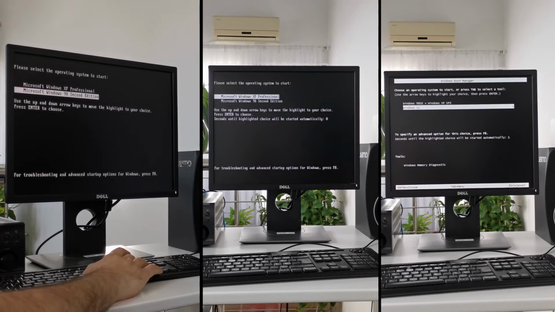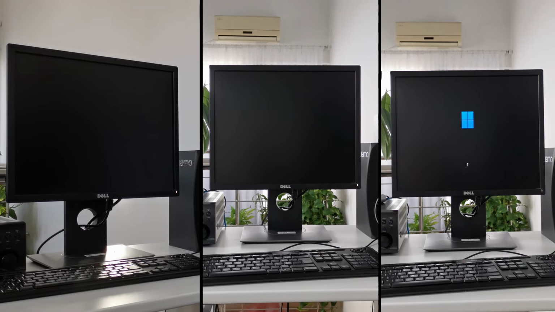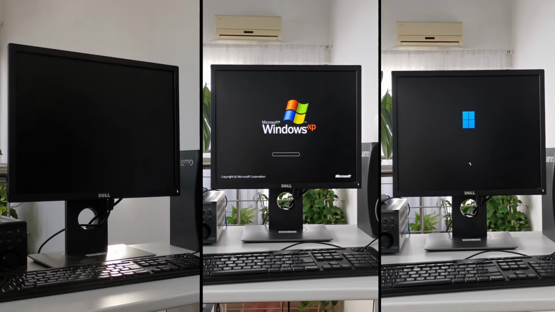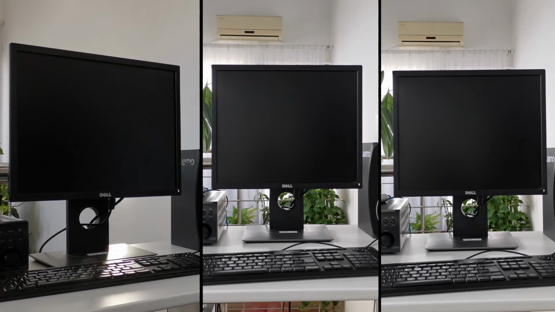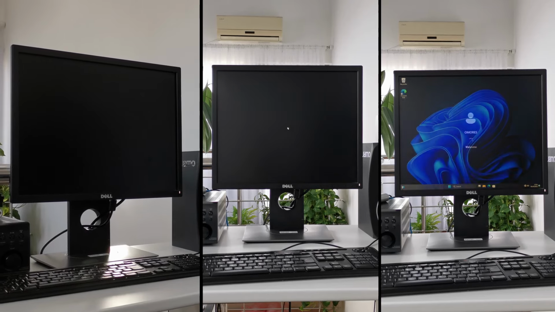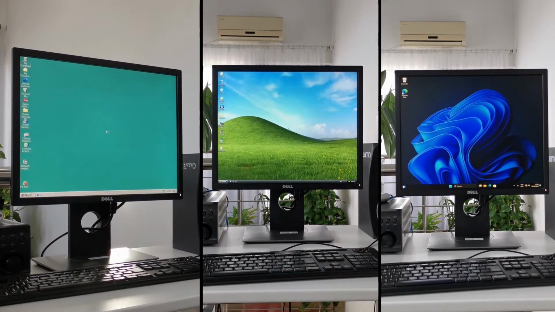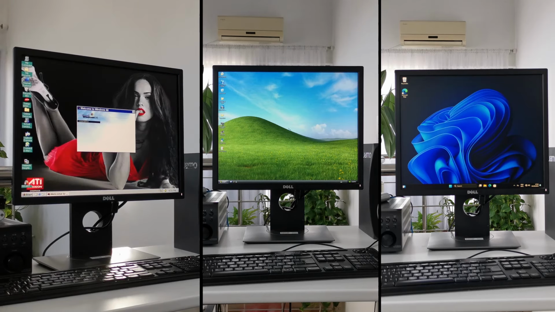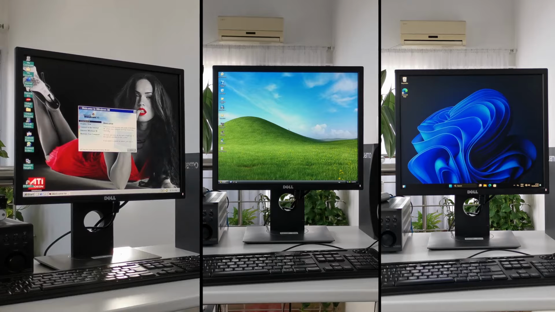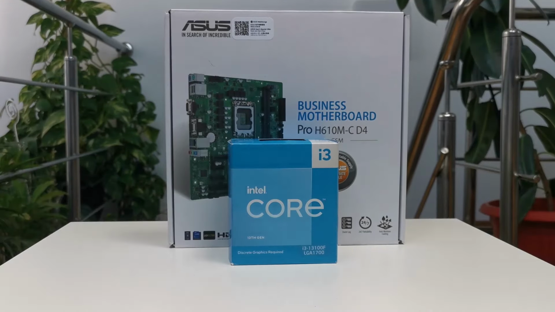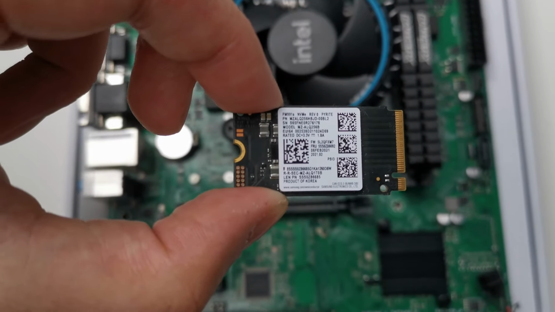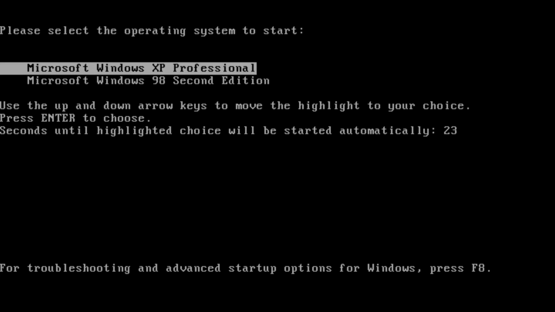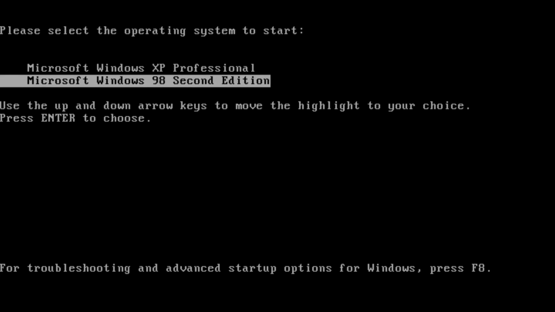Hi guys, I'm Morris here, back in business with a multi-boot video of Windows 98, XP and the latest Windows 11, all running from a NVMe SSD. So far, on this Intel 13th gen configuration, we have a Samsung NVMe SSD hosting Windows 98 and Windows XP.